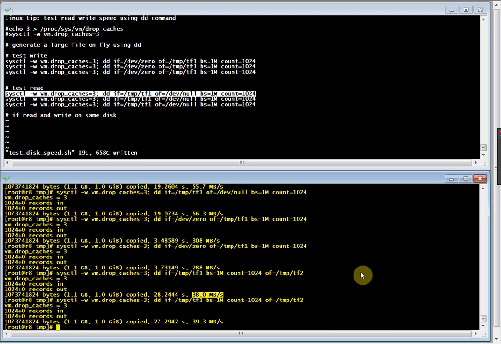Sometimes in the real world, when a disk is having problems, you can run simple tests like this to do an assessment, to see how fast your disk is. Okay, at least it should be in the normal range.